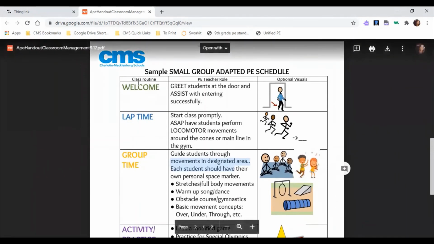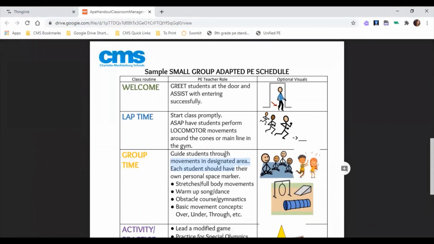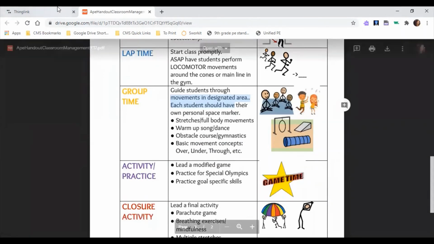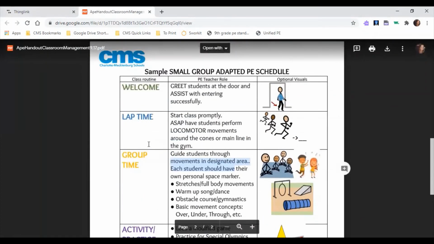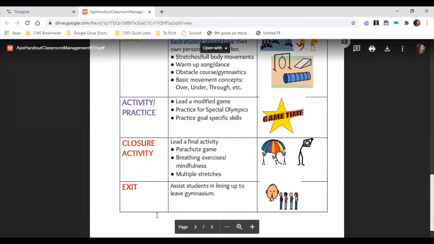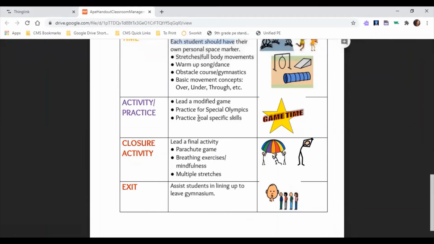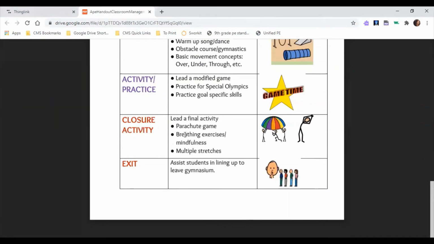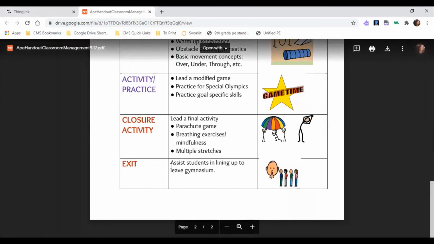And just so you all know, these are the numbers that are in our 360. So 1 through, I think it's 6 or 7, are all of these. So number 1 is welcome, number 2 is lap time, number 3 is group time. So that's how we kind of made the 360 around our schedule. And then we have activity practice. So that's your modified game, your practice for Special Olympics, your goal-specific skills, your stations, anything like that. And then your closure activity, just lead a final activity. It might be stretches, it might be walking 2 laps, and then exiting the gym, making sure they're lining up and they're calm before they're heading back to their class.